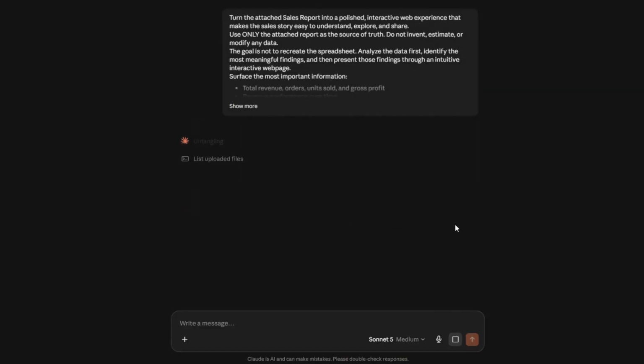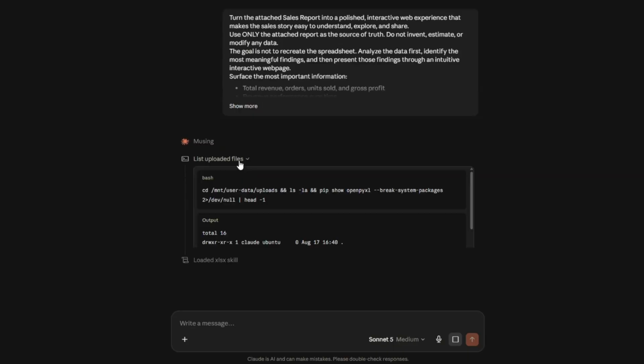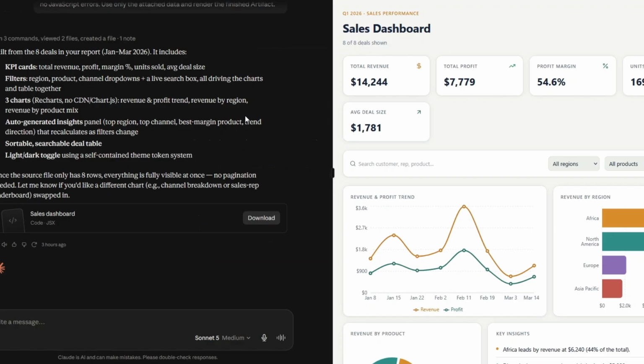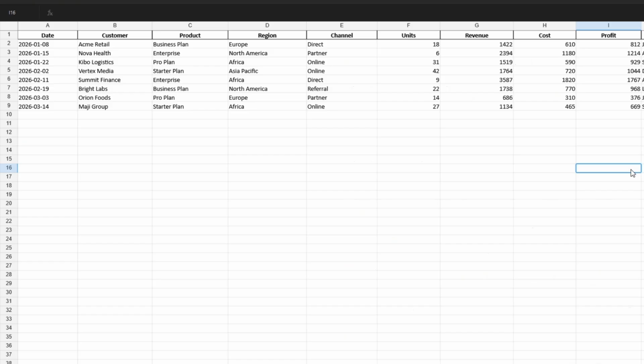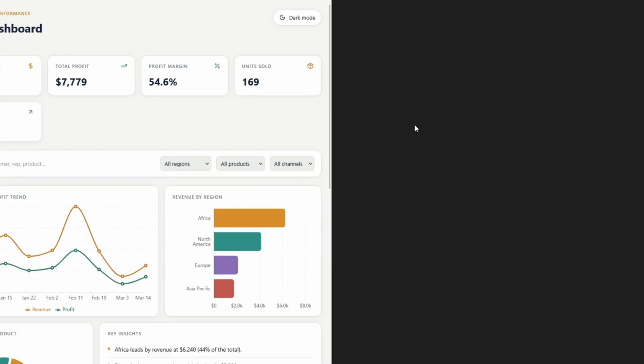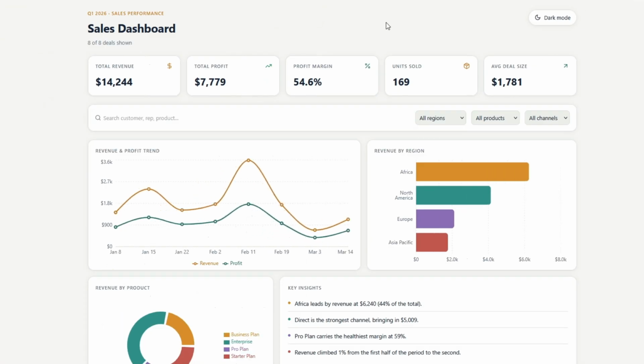Give it a few seconds for it to turn our sales report into an interactive dashboard. You can see it successfully generated our sales dashboard from our sales report over here. This is incredible. Here you can see what is included in the dashboard. Let's expand it right here to preview the dashboard. So here you can see the sales dashboard, 8 out of 8 deals shown. Here is the total revenue card, total profit, profit margin, units sold, and the average deal size cards.